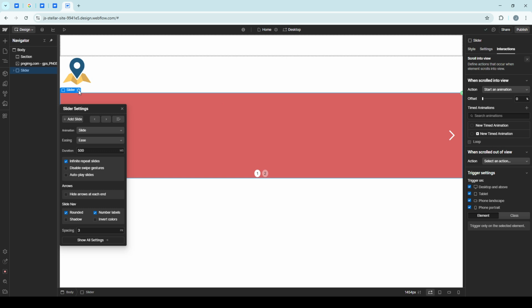And there you have it. In just a few minutes, you've learned how to incorporate a carousel into your Webflow project, making your website more dynamic and engaging. Feel free to experiment with different settings and styles, and soon you'll be creating carousels that mesmerize your audience.